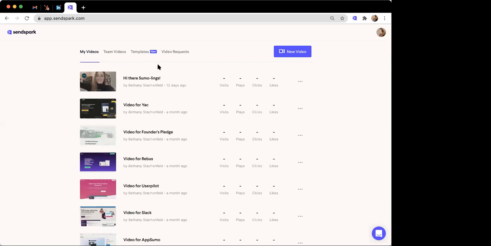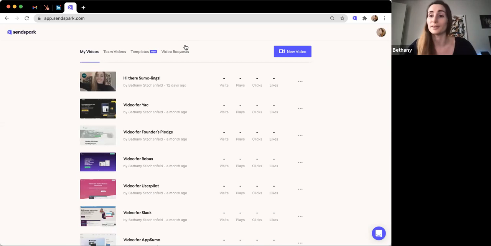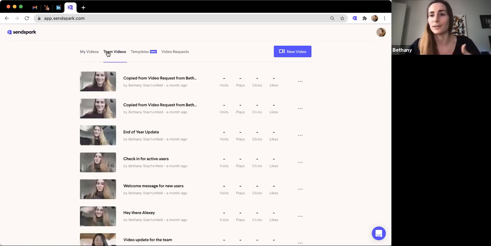Awesome. So this is the basic overview of the Sendspark platform, which is what you'll see as soon as you create your account. You'll log in, and there are a few different folders here. My videos are videos that you as a user can create, share, and send off to people. If you invite different team members to your account, then you'll have this team videos folder, which are videos that anyone you invite can see.